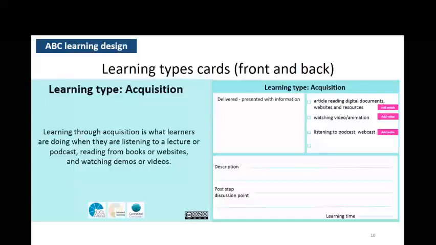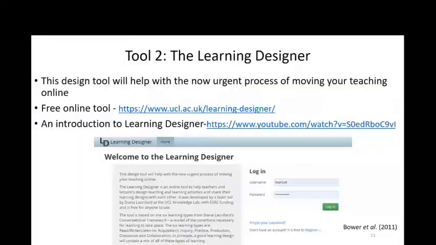So this brings me to the tool called the Learning Designer. It is an online tool to help teachers or lecturers design teaching and learning activities and share their learning designs with each other. This tool was developed by a team led by Diane Laurillard at the UCL Knowledge Lab, and it is free for anyone to use. It is obviously based on the 6 learning types, but it really helps you with so much more.